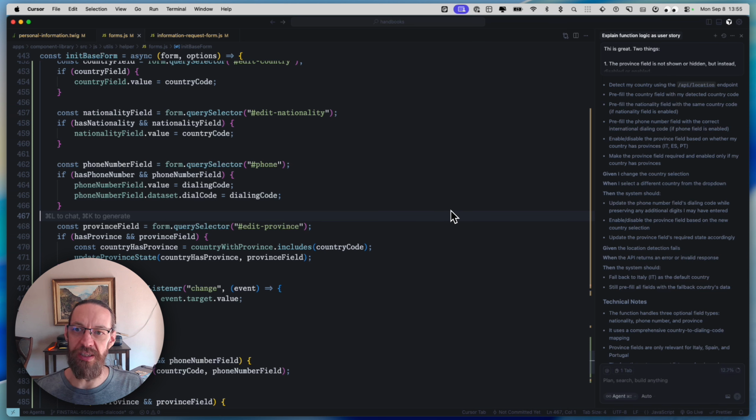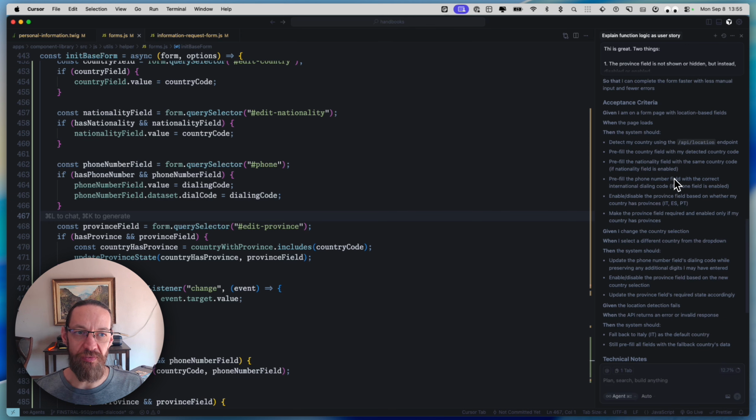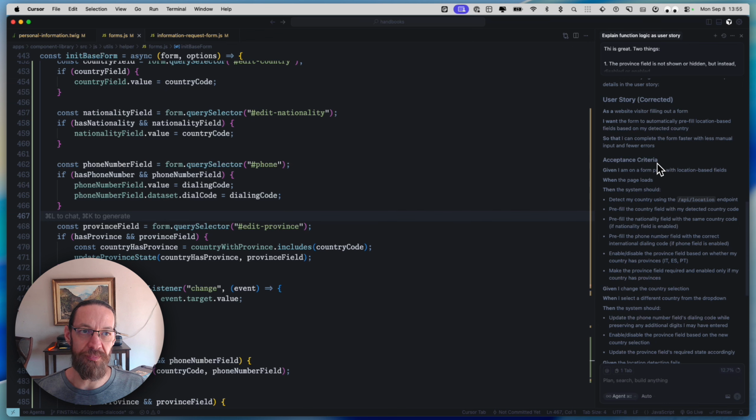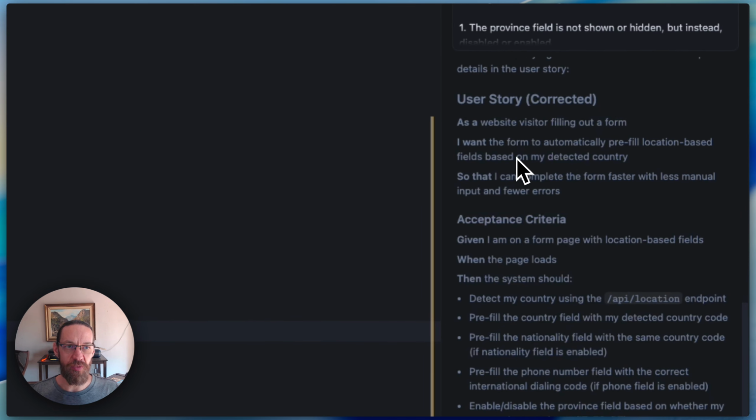Then I made that change and said, okay, I made a change or two to the code. Can you please just look at the change and then update the user story as appropriate? It did that, and now I have a really nice user story here. It says, as a website visitor filling out a form, I want the form to automatically pre-fill location-based fields based on my detected country, so that I can complete the form faster with less manual input and fewer errors. That's our user story.